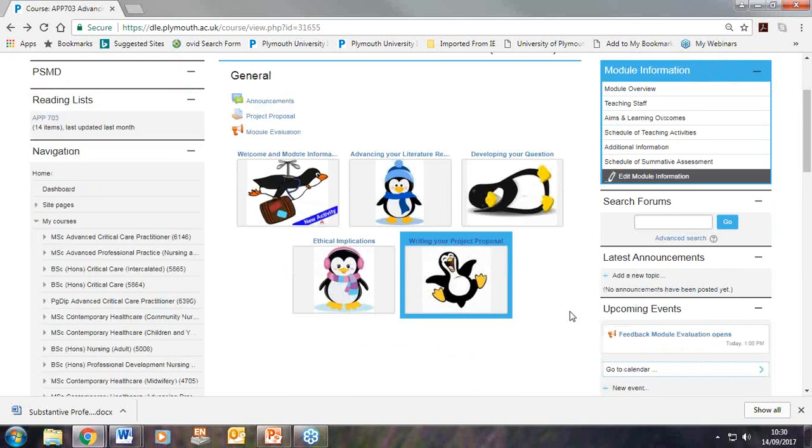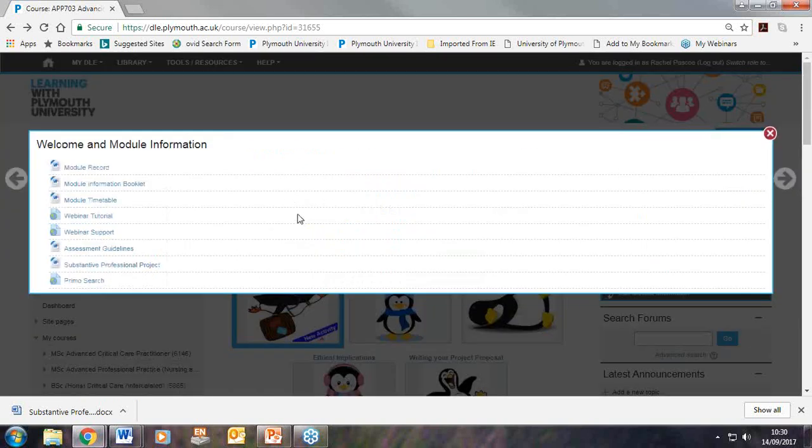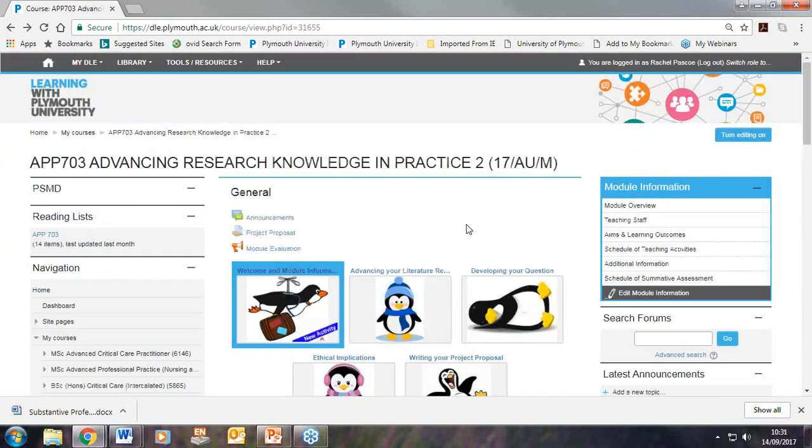Okay, so all the information is there. There's a lot for you to look at, but please spend some time going through some of the things that we've just touched on this morning. So the module handbook, going back to this tile, the assessment guidelines. Obviously, we'll cover that in quite a bit more detail this afternoon. The substantive professional project, as that's the module that all of you are going on to. And revising some of the material around Primo searching and so on.